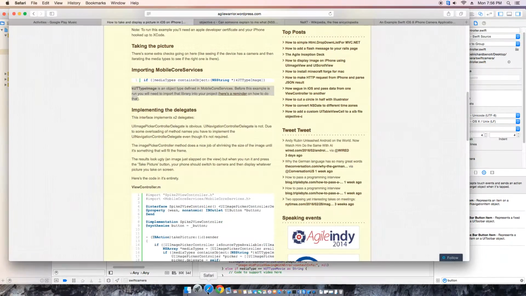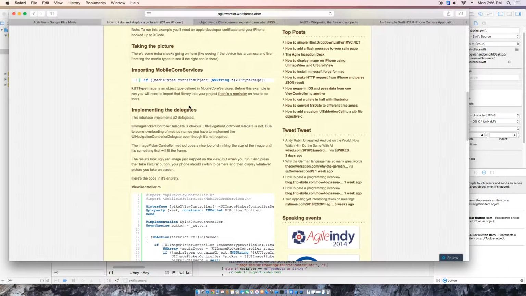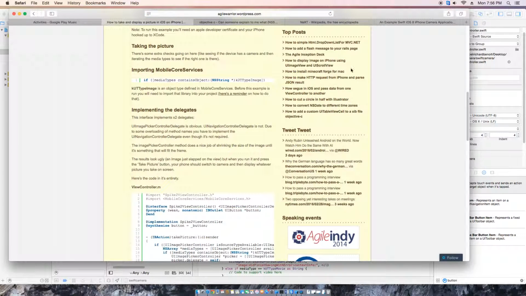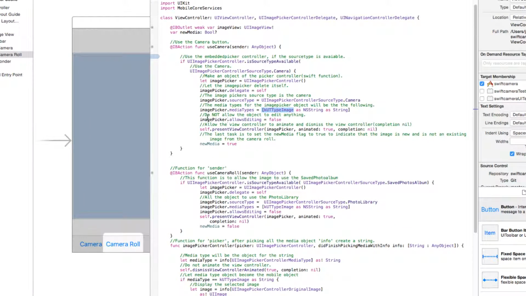If I go into Safari here, kUTType is an object type defined by the mobile core services. Anyways, you can read it there on this Agile Warrior WordPress. Okay, and then, so do not allow the object to edit anything. Why does that have a significance? Why do you have to tell it? I'm not sure.